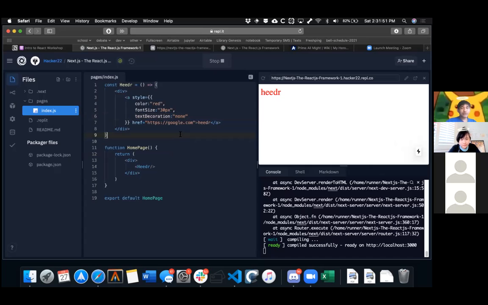Now you might be wondering, how do I make a new page? Because it's kind of useless if I can only have one page in my React app, right? So what you do is add a new file and name it whatever you want. For example, I'm just going to call this Claire.js. There we go. Ooh, wait, actually capital is bad.